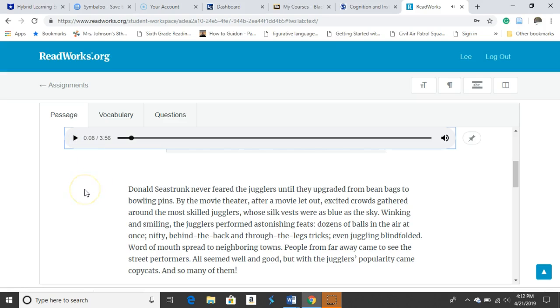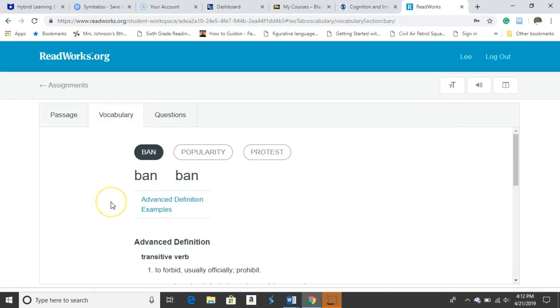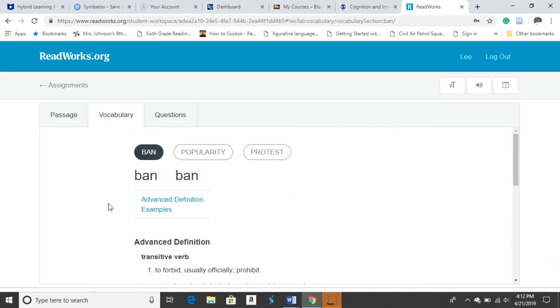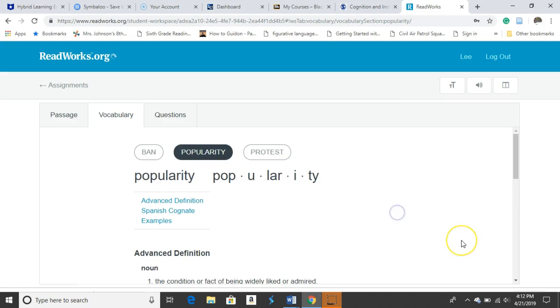Okay, that's just a little example. It will read to you. Some of you, it will help you to follow along as it reads. After you're finished reading your passage, you'll come to the vocabulary. The vocabulary will give you a couple of words to go through. It'll give you definitions. I just want you to familiarize yourself with this. We'll go over this part in class, but I want you to read it.